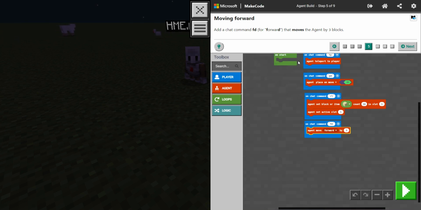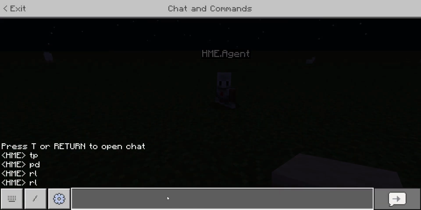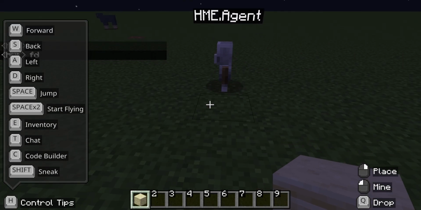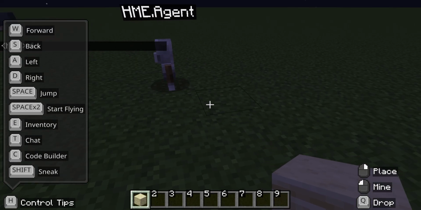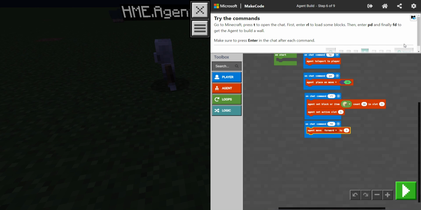So there we go. We got that one. So now our agent knows to move by 3. We can try that out. Come here to our game, click T for chat, and click FD, and there he goes. We got that one in there. Now, we did not add the pin down command yet, so that's why he didn't place any blocks, just so you know.